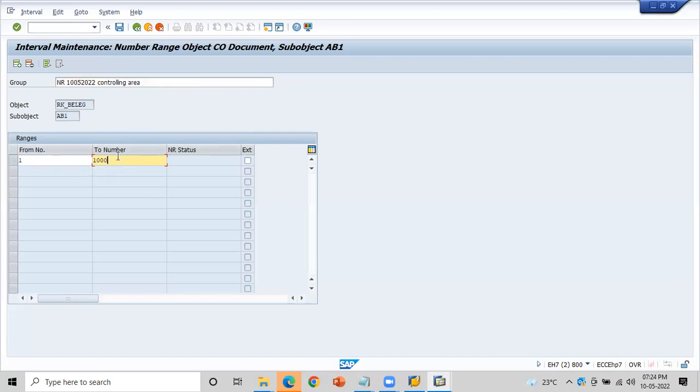So the system will take it if the external flag is false. If true, you have to enter the number externally. While entering, if you enter 1001, the system will not allow it. The system will allow only within the range. So the first time itself you can enter 999 also, or 900 also, but it should be within the number range. So you have to remember the number range you have to enter.